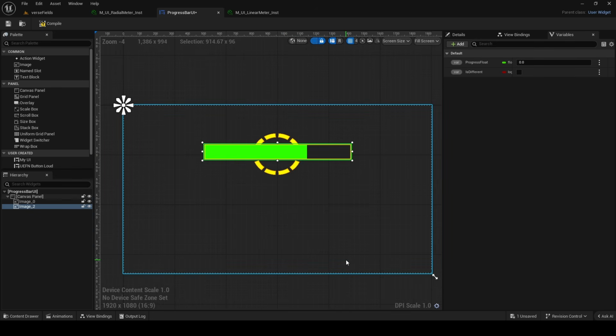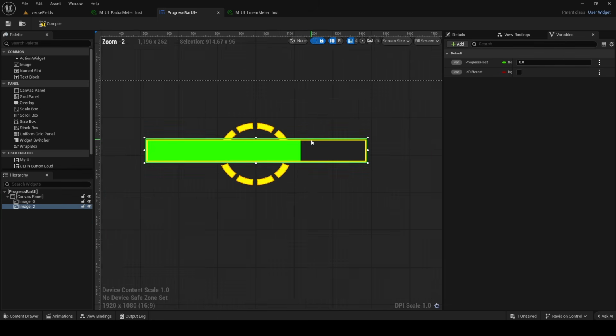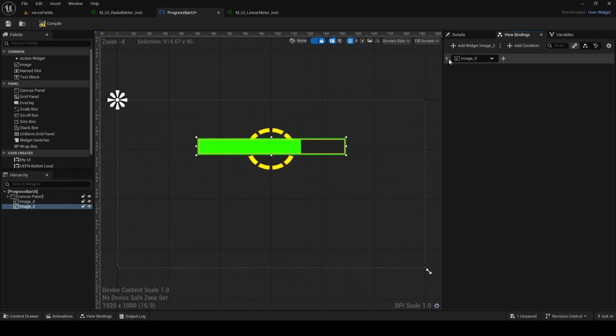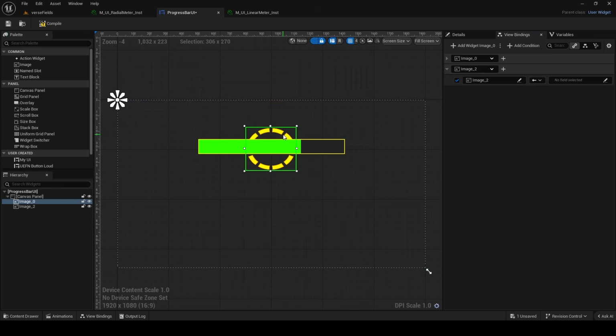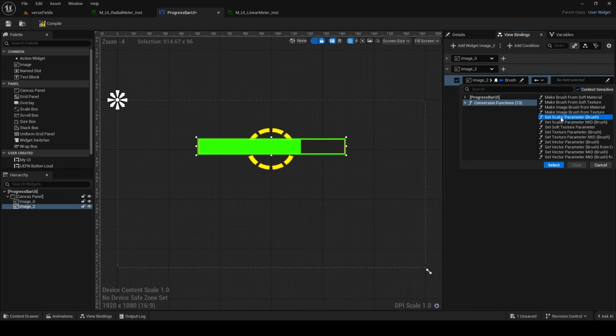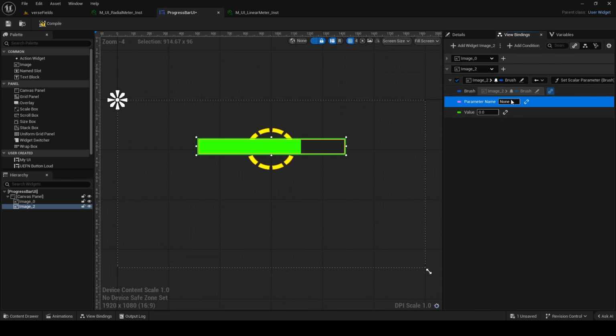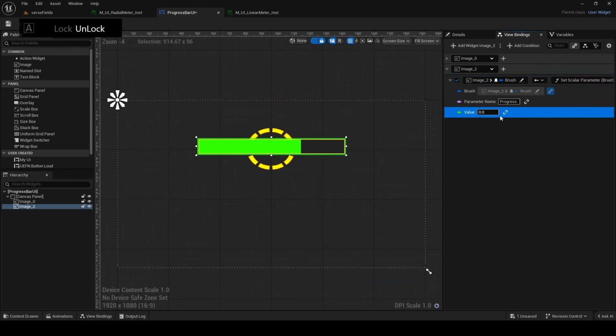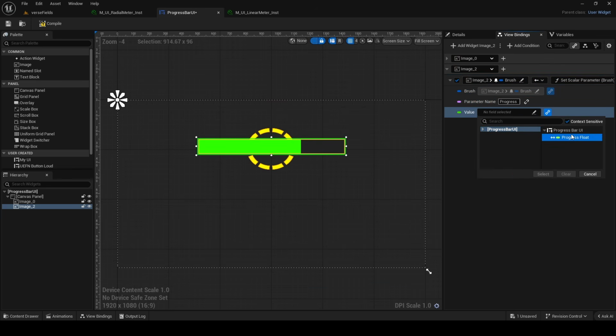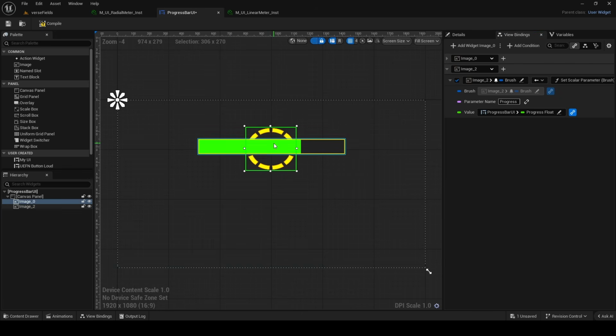Now, I do believe you can also do this directly through Verse, through the materials, I think that is possible. But I'm just going to use the boolean. You can do whatever. This is simple. Anyways, inside of our second image, we're going to connect this up to the same thing. So we're going to have a scalar parameter, connect that to progress, and we're going to connect this up to our progress float. So it's going to also have the same progress as this one.